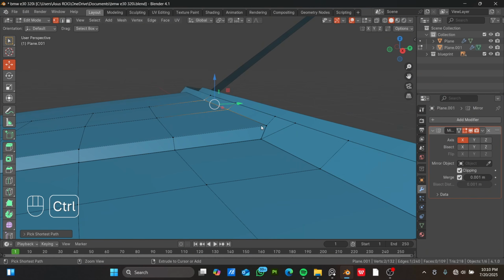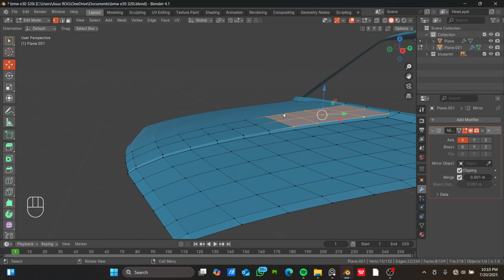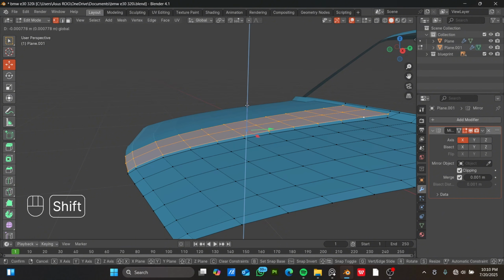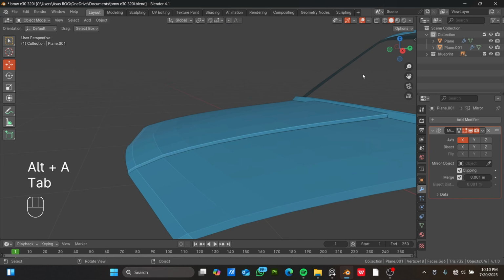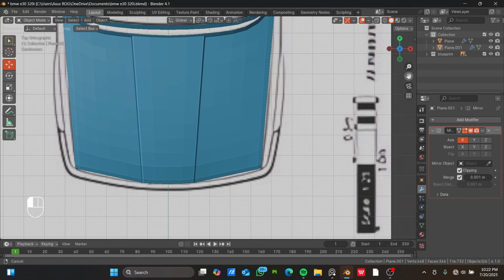That should be it. You can take all of this, select all of this, and then bring it down slightly. So yeah, let us continue.